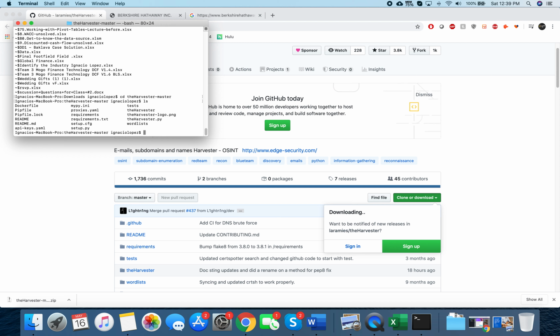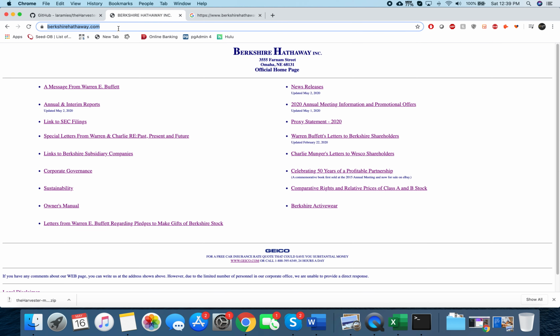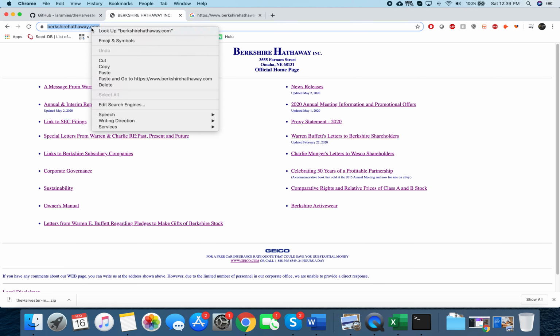So I think for how you use it. To use it, you just click on .bar, the Harvester.py, space -b. This is what domain I'm looking for. So I'm trying to find Warren Buffett's email. So I'm going to use the domain Berkshire Hathaway. So I'm going to copy the domain.